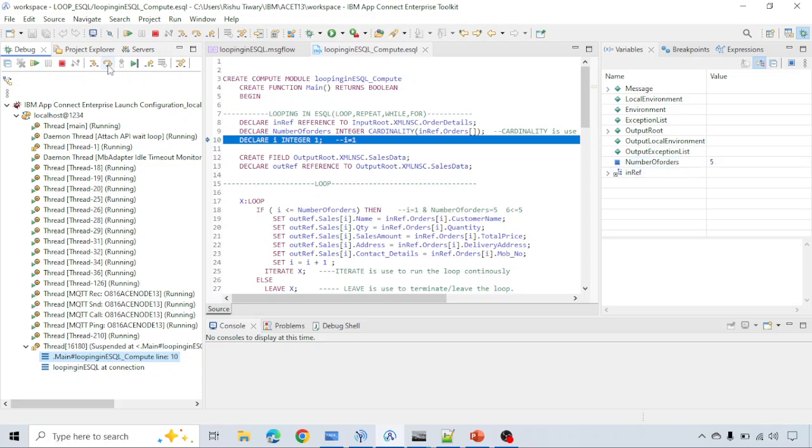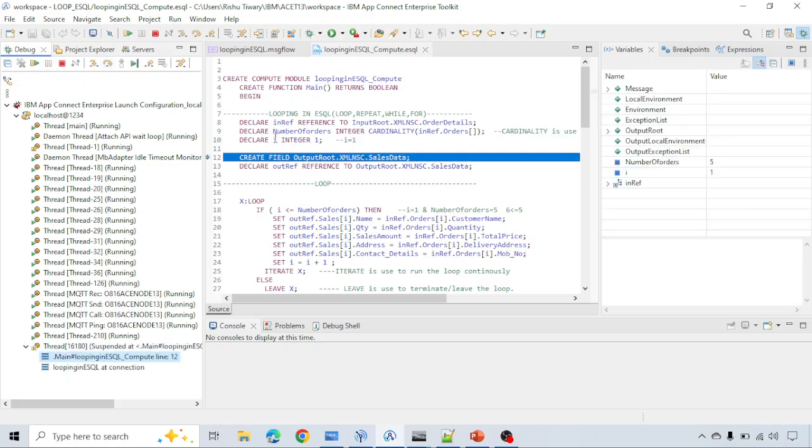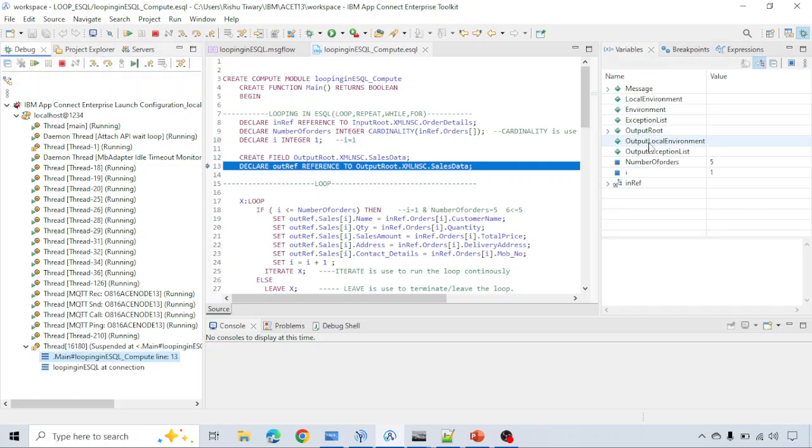After that, I am going to declare a variable I and assign a value of 1. So you can see I has been assigned 1, and you can see the number of orders is 5. And for the output root, currently I am just creating a field name.